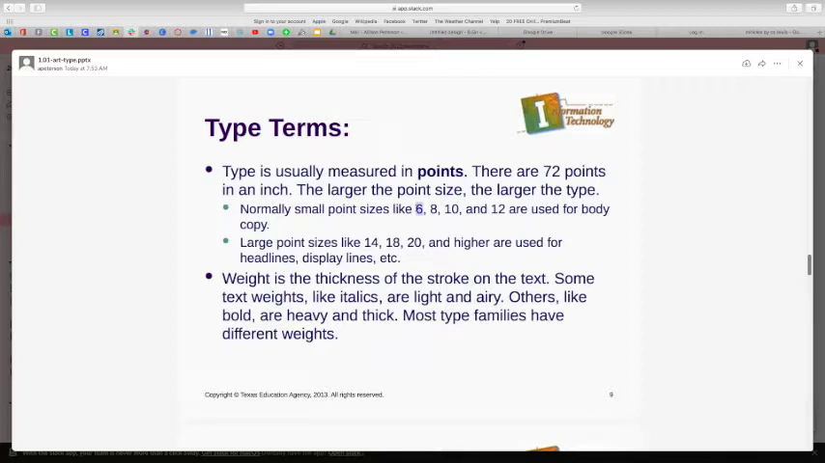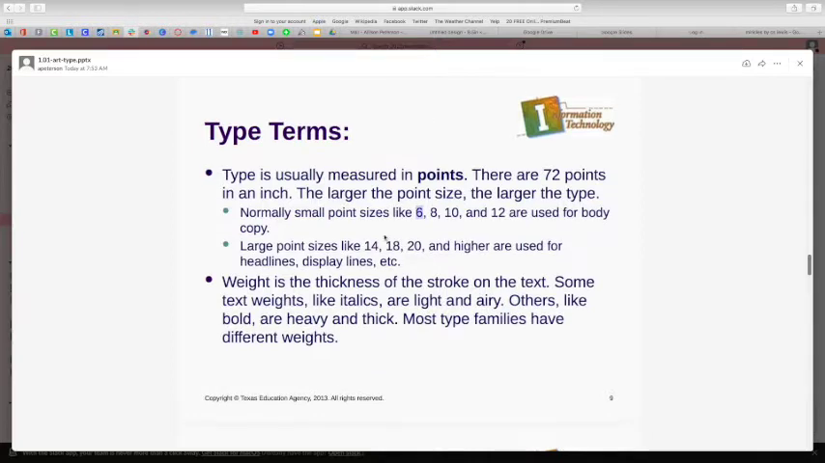The only time I use a 6-point font is if I'm using Word. In Photoshop I don't have to do this, but in Word, if I want this line and this line to be closer together, then I'll put a 6-point space in between and it'll bring them closer. So large point fonts like 14, 18 are used for headlines.